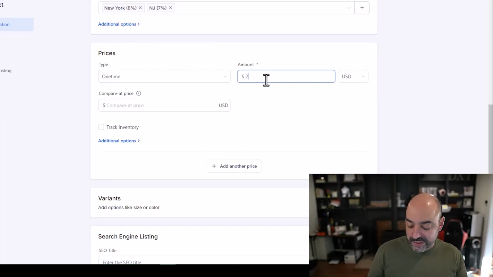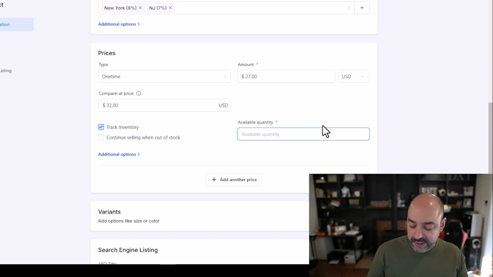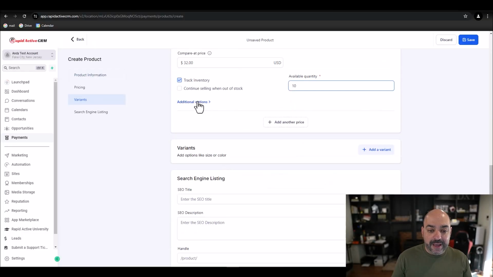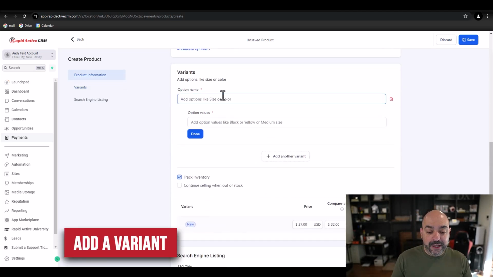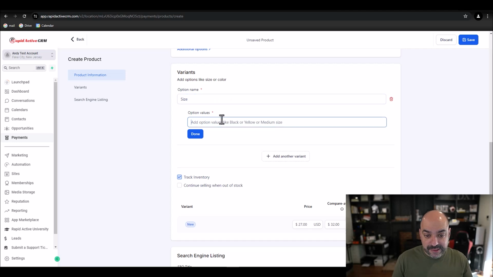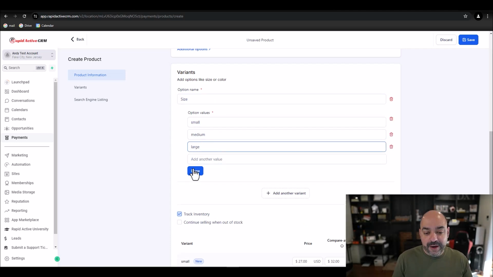It's going to be a one-time price of $27, normally $32. I only have, let's say, 10 of these shirts available. And what I've got to do, if I want to get shipping and weight, is add a variant, right? The first variant is going to be size, obviously. So this is going to be small, medium, large. I'm going to hit done with this one.